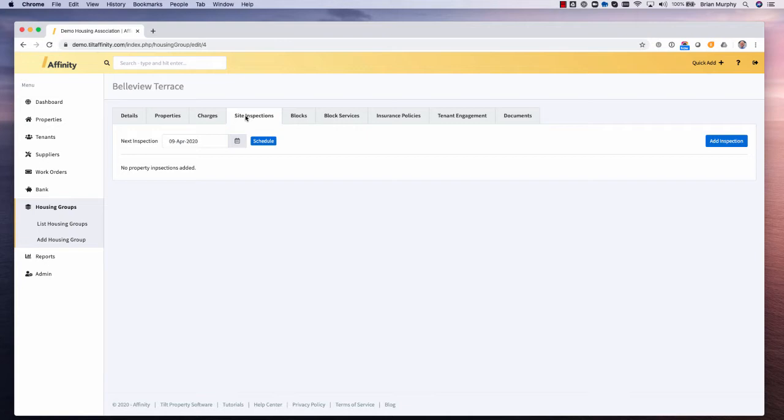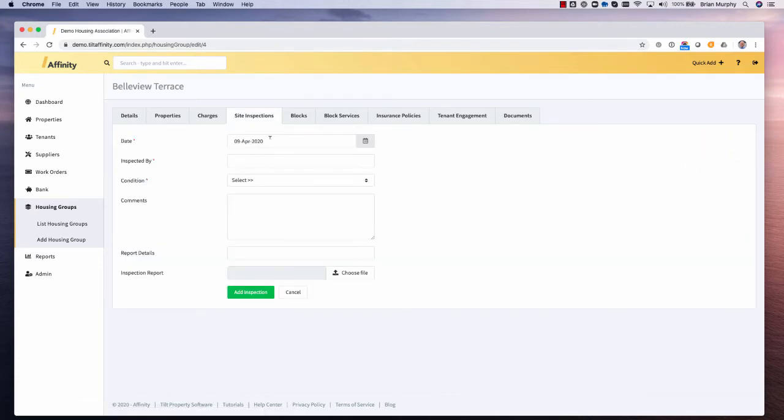To add details of a site inspection that's recently been completed, you can just click on this Add Inspection button. You'll see that we specify the date the inspection took place, who conducted the site inspection, and what condition the site or housing group was in. We can add any notes that we wish.